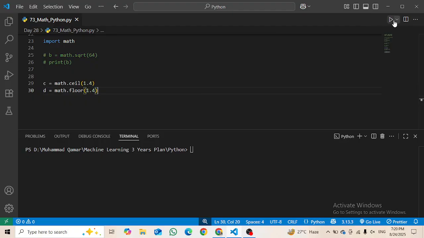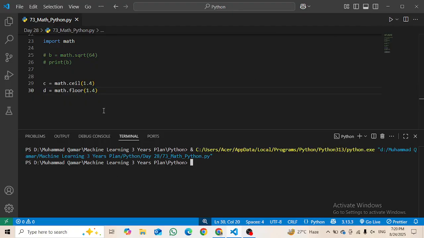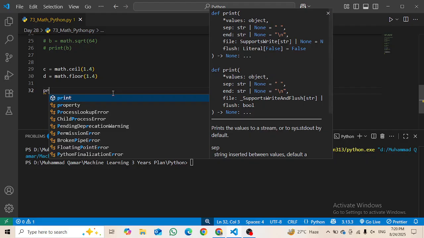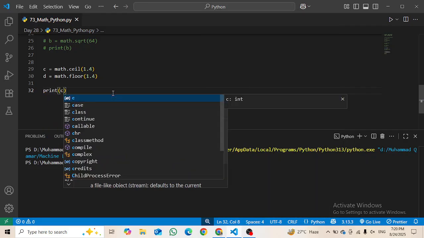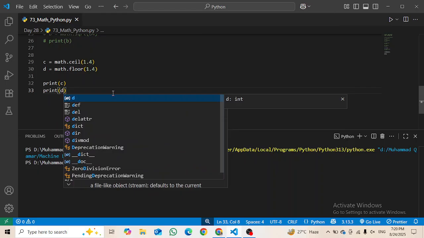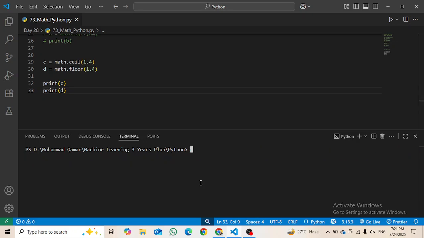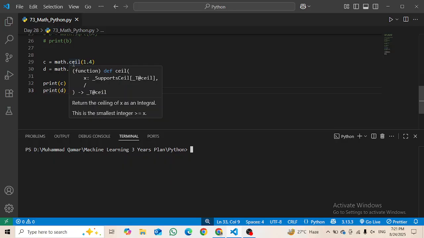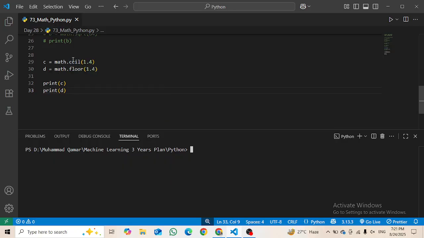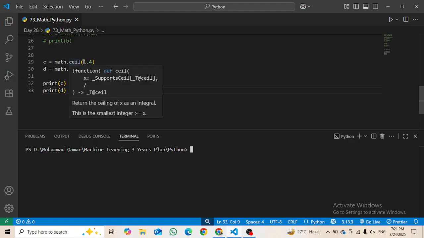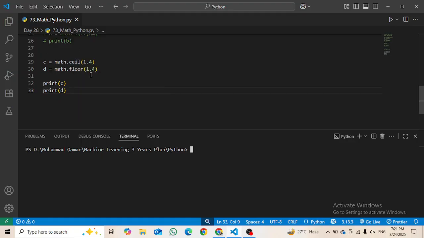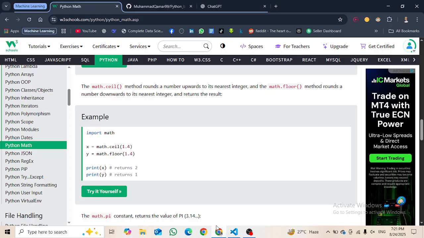Oh sorry, I am not printing it. I have to print it first. Print c, then print b. So for c it should print 2, and for b it should print 1. Here you can see that for c it is printing 2 and for b it is printing 1. This is what the floor and ceil methods do. The ceil method rounds it to the bigger integer and the floor to the lower integer.